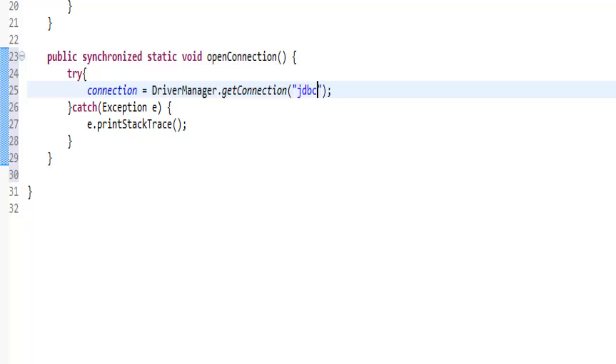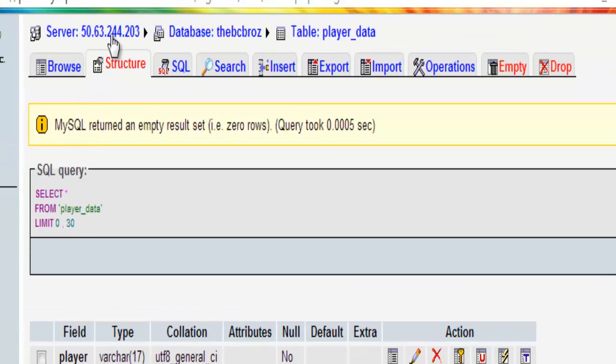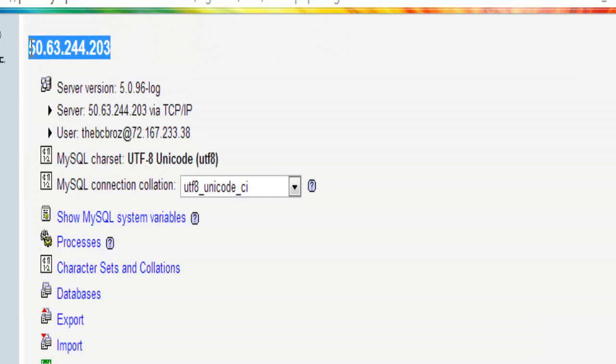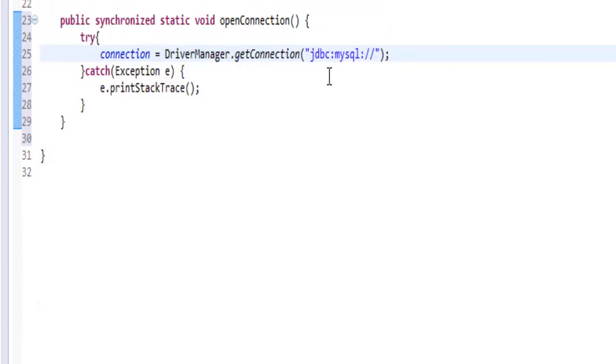So jdbc, Java Database Connectivity, colon mysql, colon //, and here we're going to put the IP of our database. So here is mine. If I go back here, that's my IP for my database. So like that. Then I'm going to put a colon and then the port. I believe the default port is 3306.